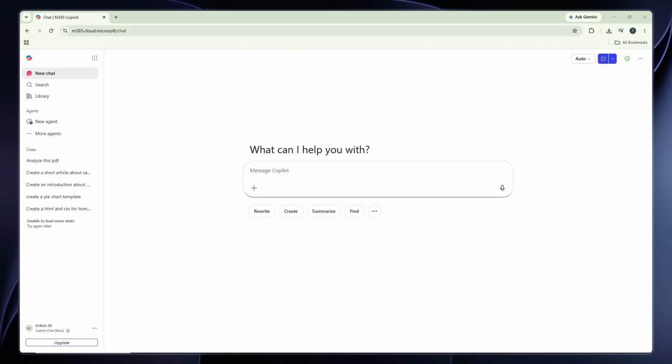Hey everyone, today I'm going to show you how to export Microsoft Copilot responses to Word or TXT files. Without any further ado, let's get started.